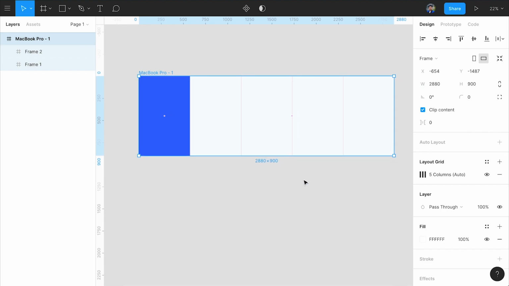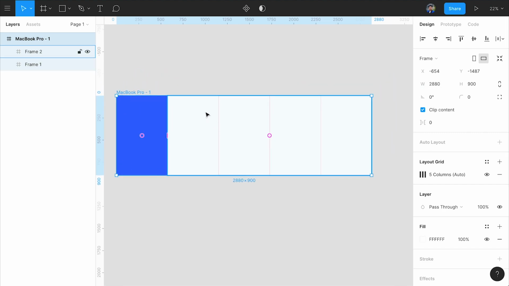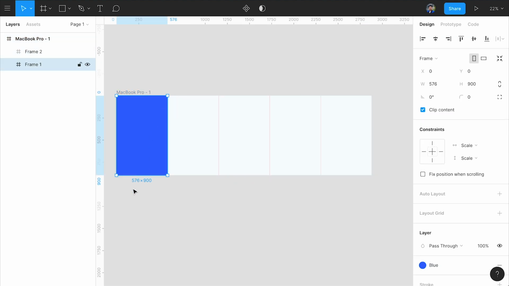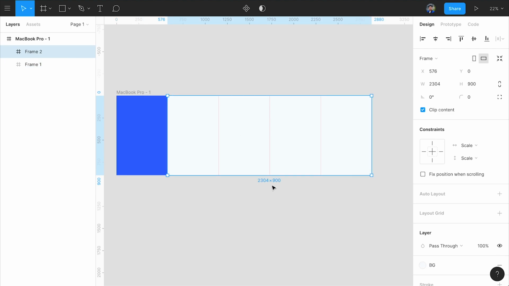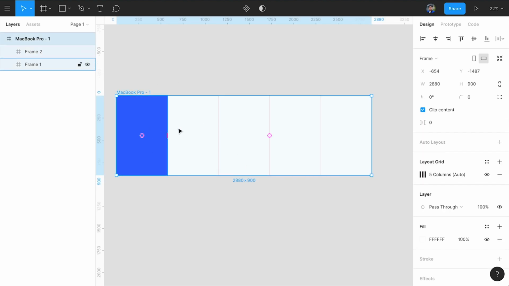So here's a demonstration. I just multiplied the whole screen by 2. The layout grid we used for 5 columns automatically adjusted all the lines to the 5 blocks, and the side panel that we had is now stretched to 576 instead of 288, and also the right area is now multiplied.